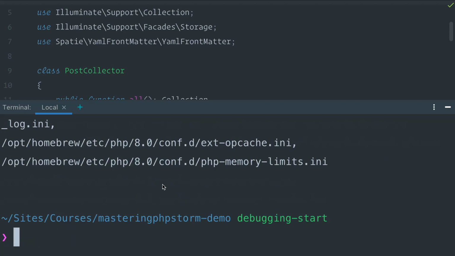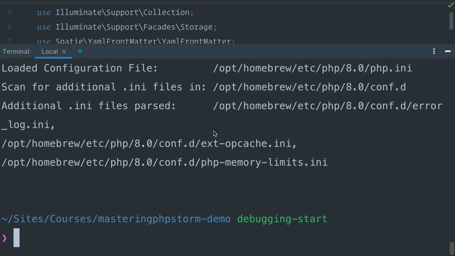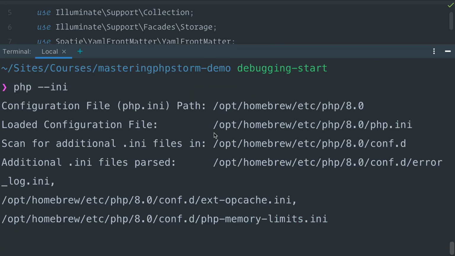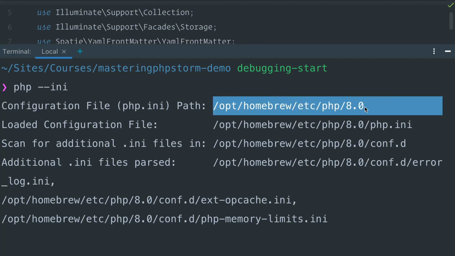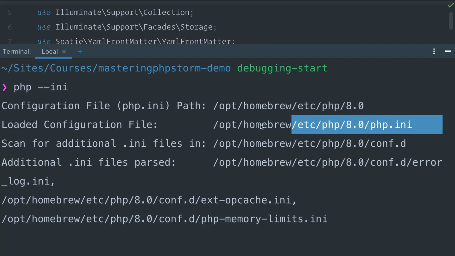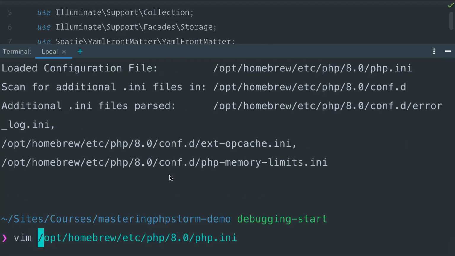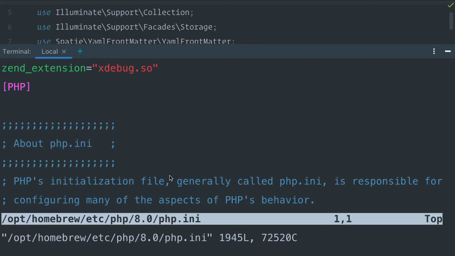So with php --ini, we can see what configuration files for PHP are being used. And for me, I have PHP installed through Homebrew, so I'm using PHP 8. So this is my path and this is my ini file. So let's open this up, and as you can see here already, this line was added when we installed Xdebug, and that's why it's already working.